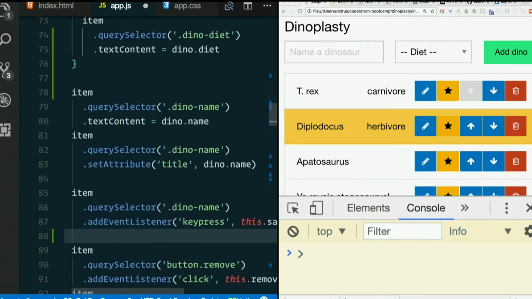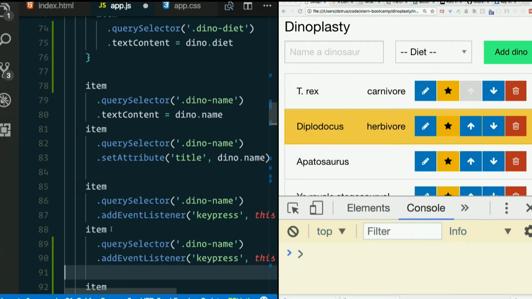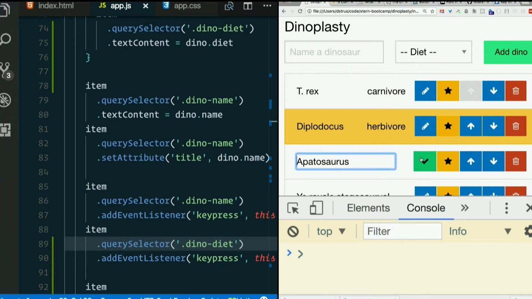to dino diet. We'll call dino diet, but we'll call the exact same function, the exact same parameters. Refresh. Patasaurus. Tab over. Herbivore. Enter. Refresh. Did it work? Yep.